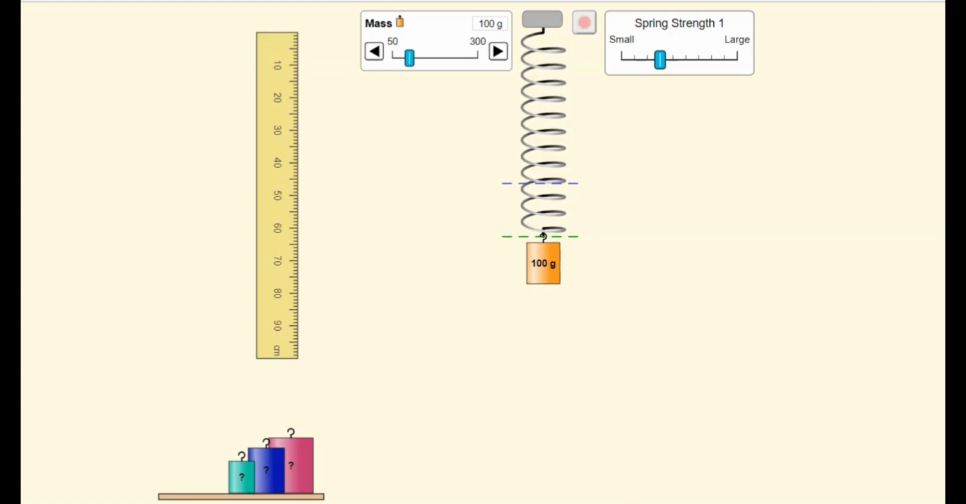So this is our lesson for today, where we looked at Hooke's law, more specifically the relationship between extension and the force applied to an elastic object.